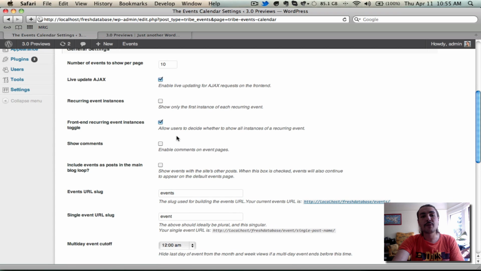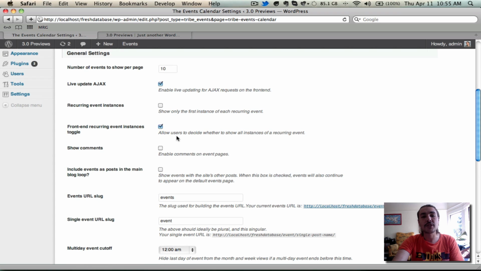The first thing we lead off with in the general settings is the number of events to show per page. This is pretty basic. It's like the overall WordPress setting that allows you to dictate how many posts appear in a given blog loop. If I go to my /events page, what this is telling me is right now I'm going to see 10 events. Then I'm going to have my next page link, I'll see another 10 events, etc.